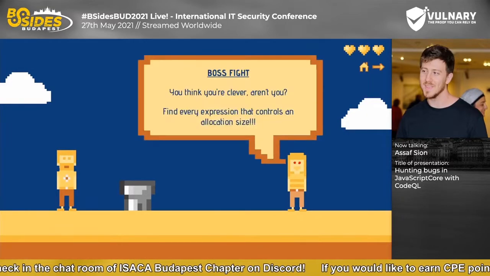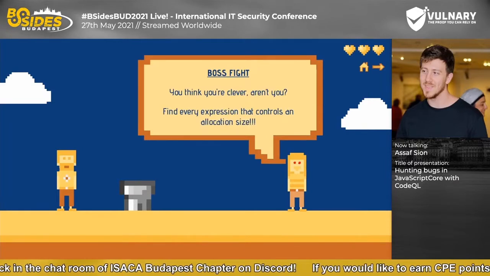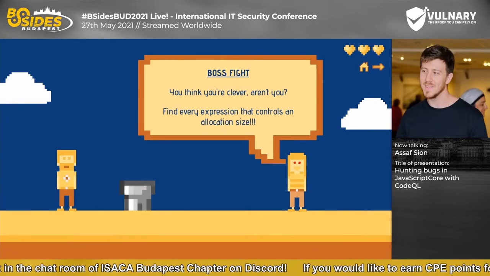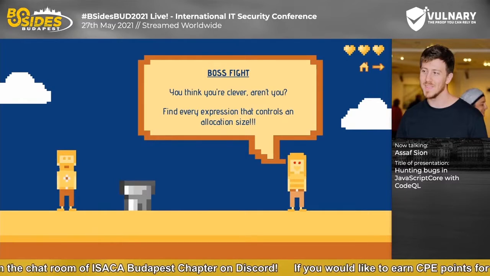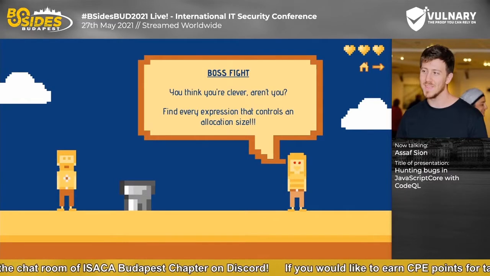Okay, we have a boss fight. You think you're clever, aren't you? Find every expression that controls an allocation size. Every expression that controls an allocation size.